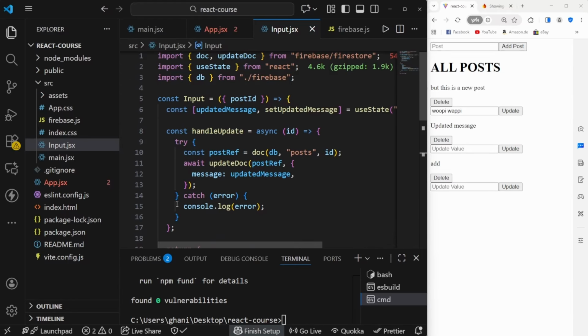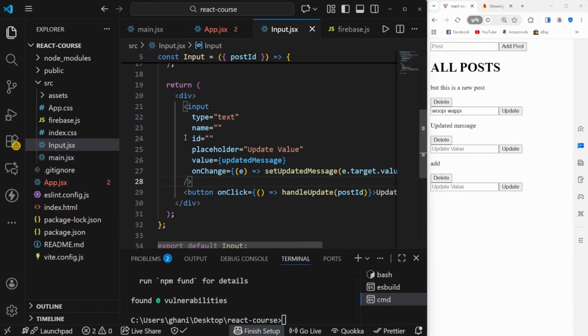So define handle update right here and define the state right here. And then just keep passing the function, for example, as well as updated message and set updated message via props to the individual components. So by doing so, you could keep splitting your code into separate components, which would make everything a little more clean. But I really hope you get the idea.